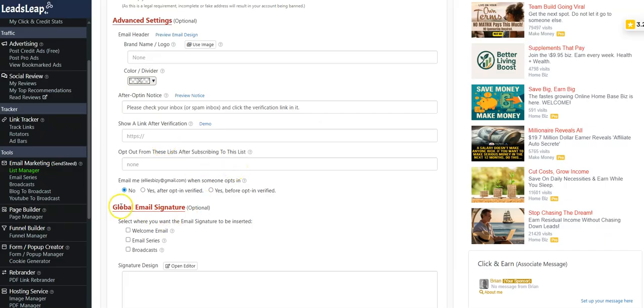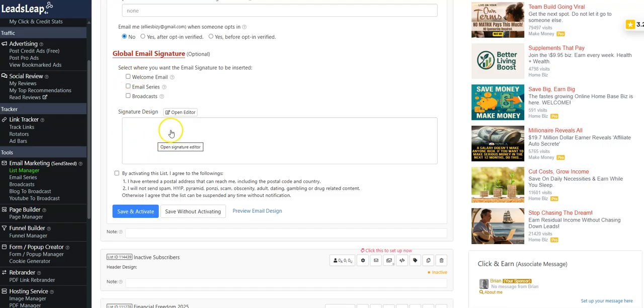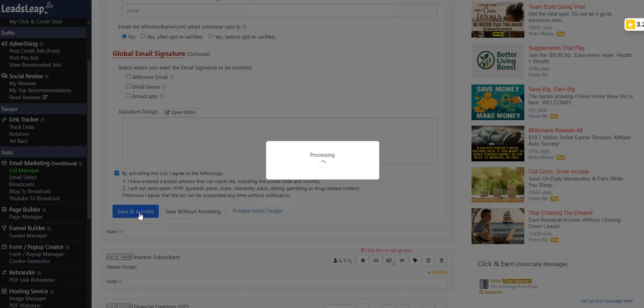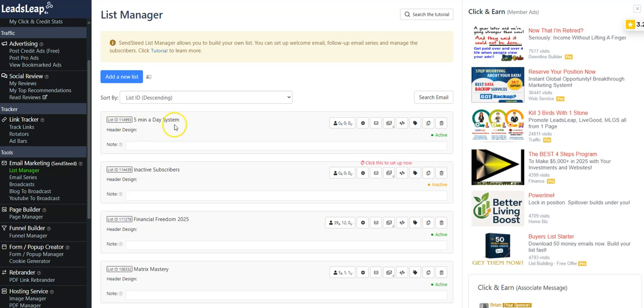You can then go down to the signature. If you want to add a signature to your email, you can add it in here. If you are happy with that, you literally need to click on the box, Save and Activate. And that's it. It is now activated. So here we are, the 5 minute a day system. This is the email list, and it is ready to save the details of people who register and add their details into the form.